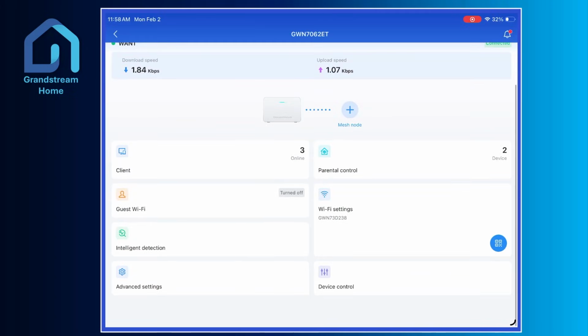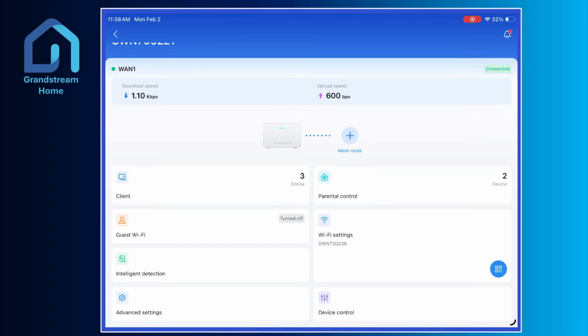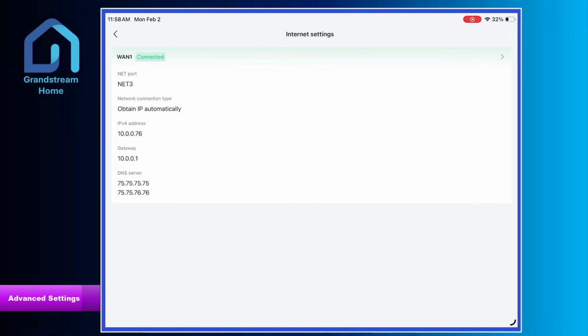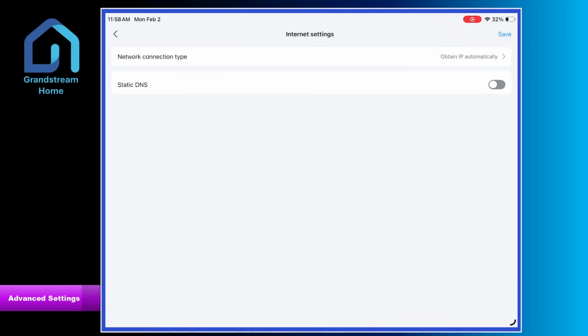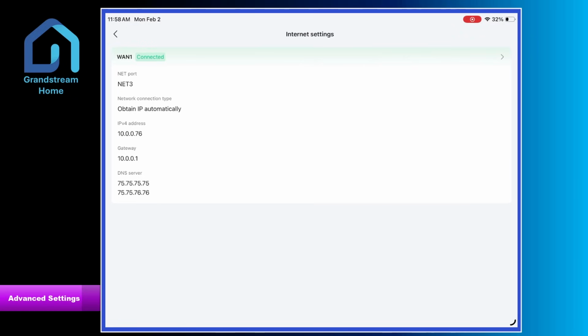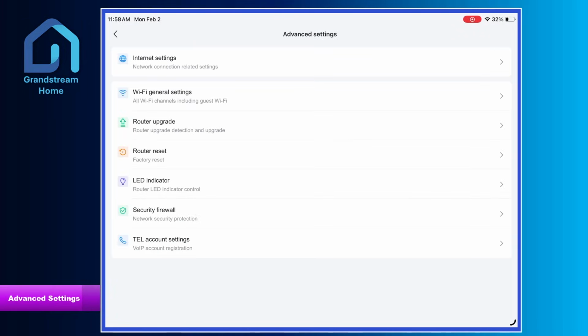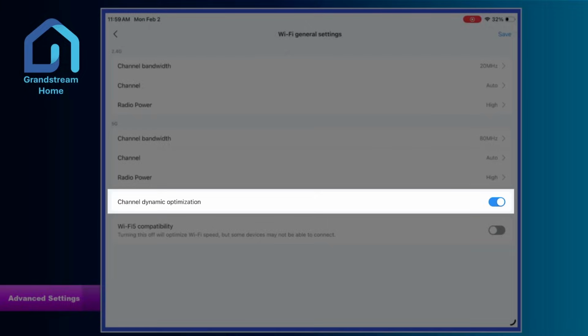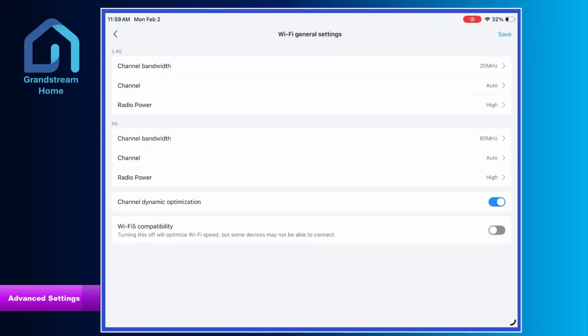In addition to Wi-Fi and access control parameters, GS Home offers advanced settings for system configuration. Internet settings allow you to make changes such as defining static DNS servers or changing the connection type based on your ISP requirements. The Wi-Fi general settings include key parameters such as channel width, channel selection, and radio power adjustment. These parameters can be adjusted by experienced users to reduce interference and improve Wi-Fi performance. Channel dynamic optimization can be enabled to automatically optimize channel selection based on interference and congestion levels.